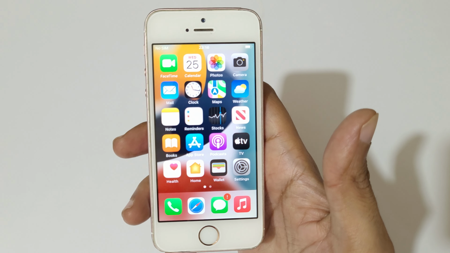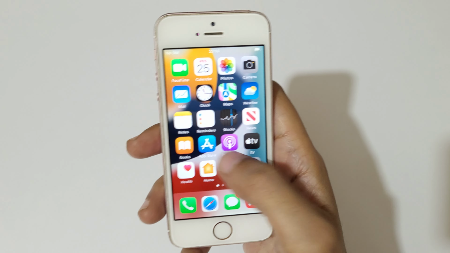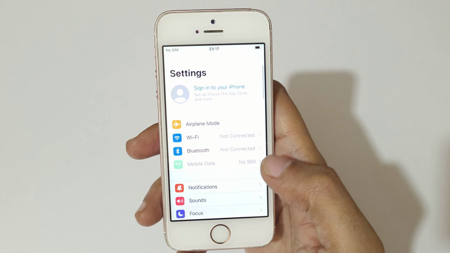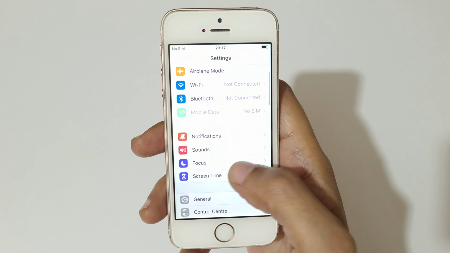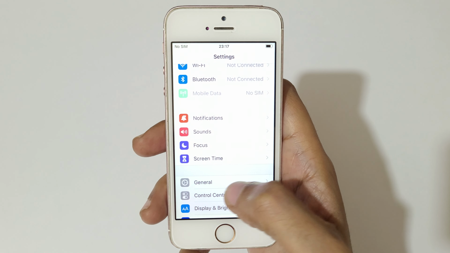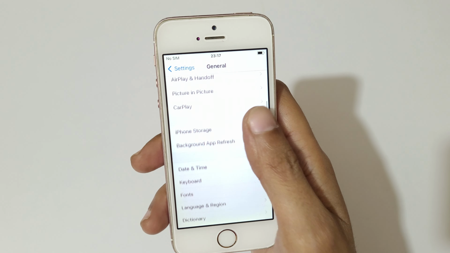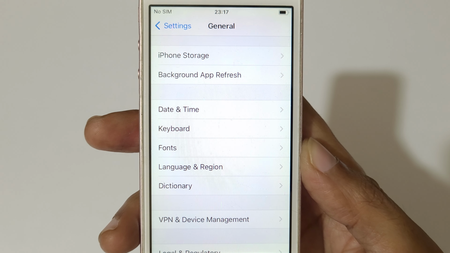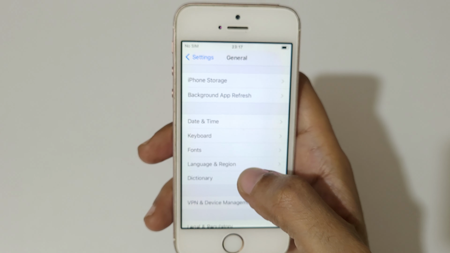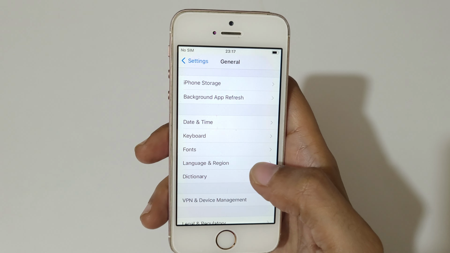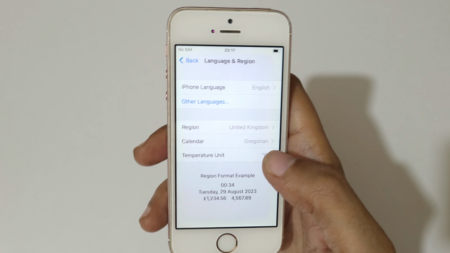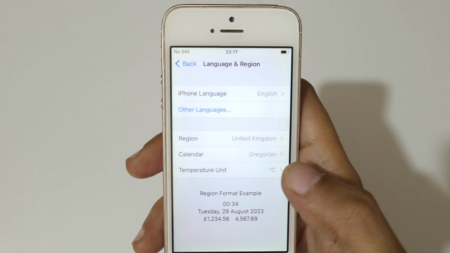Okay, to change the iPhone language, first go to settings. Now in settings scroll down and you can see general. Now go to general. Now scroll down to the bottom and here you can see language and region. Okay, now tap on language and region and here you can see iPhone language.